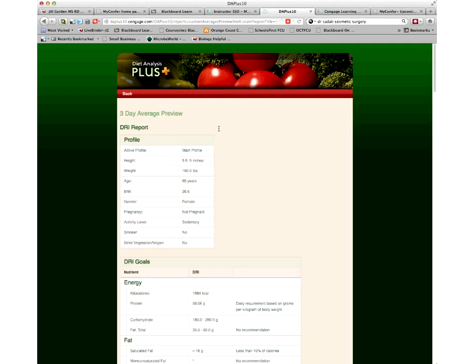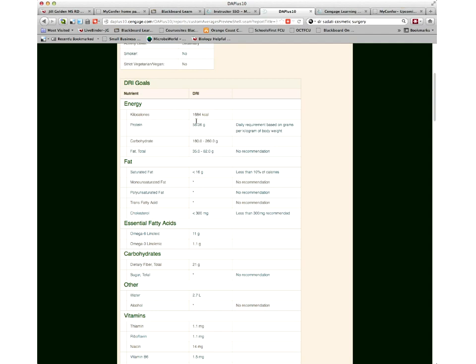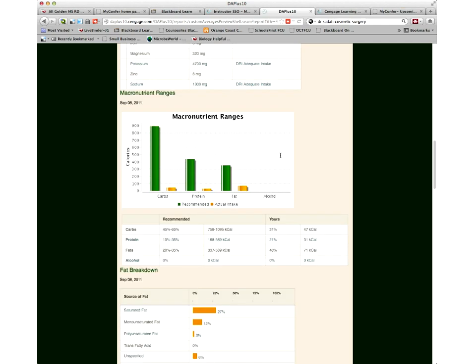Okay, so the report's going to have, the first thing is your DRI. This is what you should be eating. The next part of the report is more of the DRI, what you should be eating, just like we looked at before. This is your macronutrient ranges. So this is your percentage of calories from carbohydrate, protein, and fat. The green line is what they should be, and the yellow line is what you actually ate. Now, I don't have hardly any food in here, right? So that's why this looks like that. This is a graph, and this part here is the actual numbers.